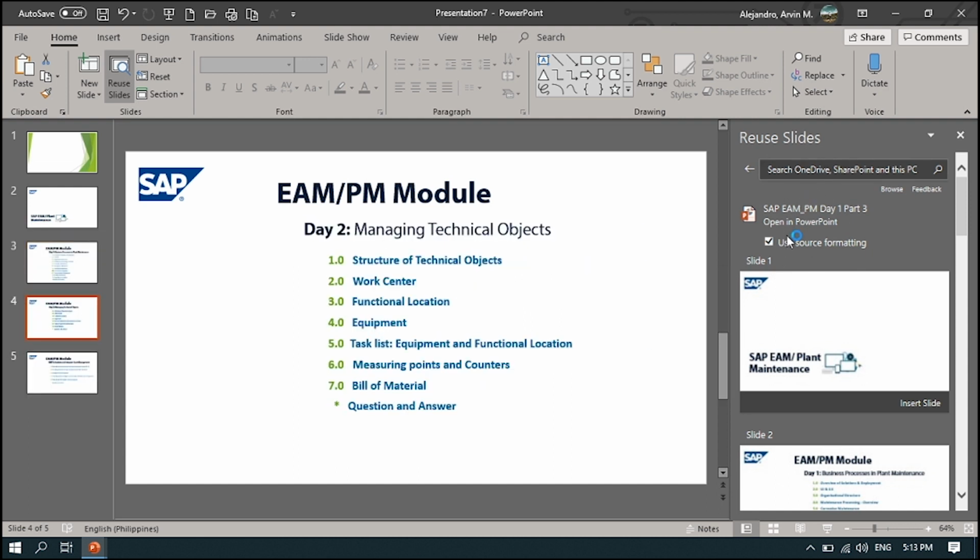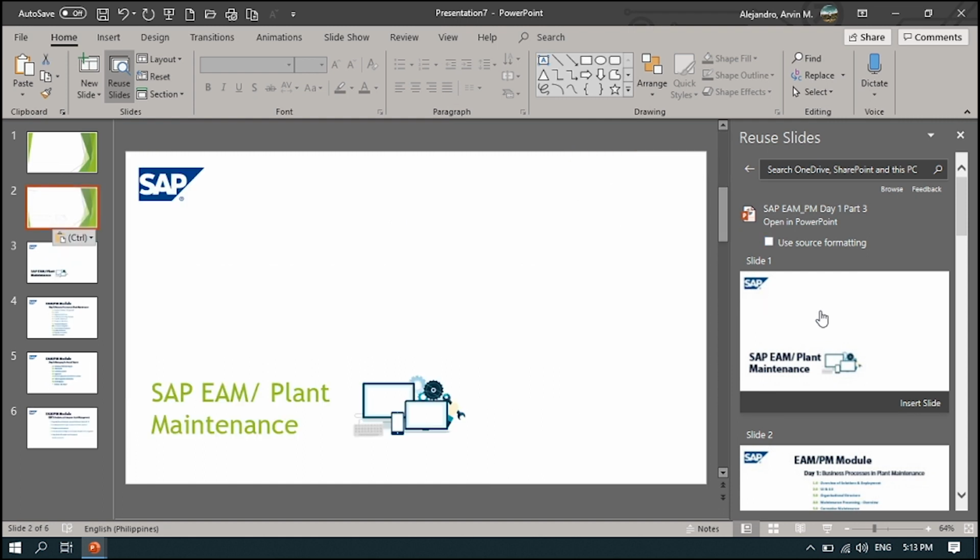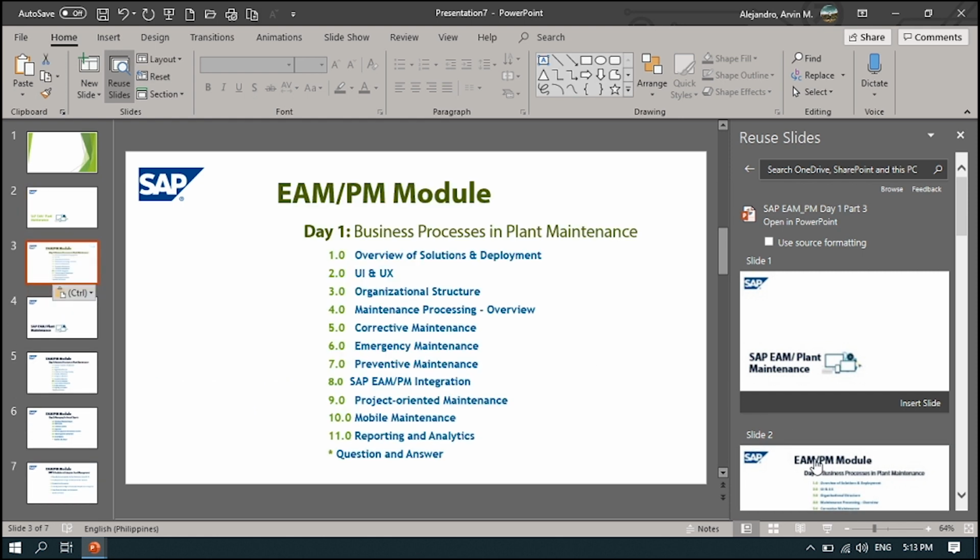If you scroll to the top of the slide list and uncheck this Use Source Formatting option, when you insert a slide, it will convert the slide to match the format of the slide above your insertion point. This feature will save your time, so use Reuse Slides.